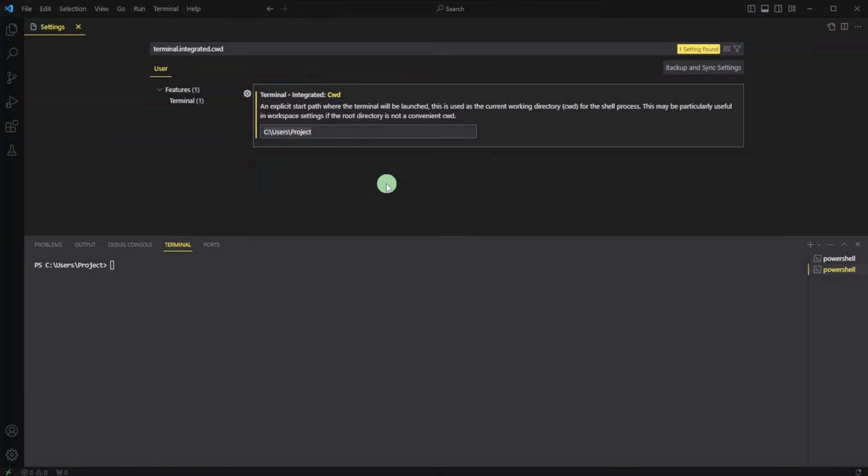I want to change my default terminal directory to my new JavaScript project. So I will change the path like this. And now you can check whether the terminal directory was changed.